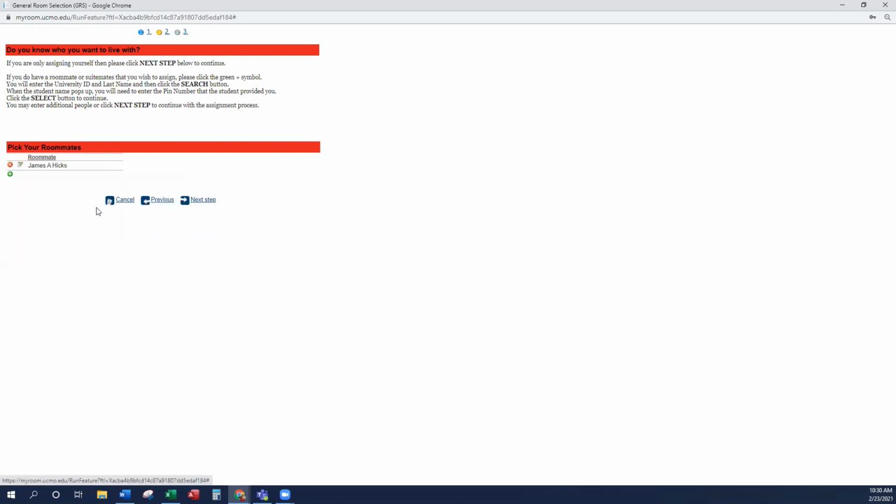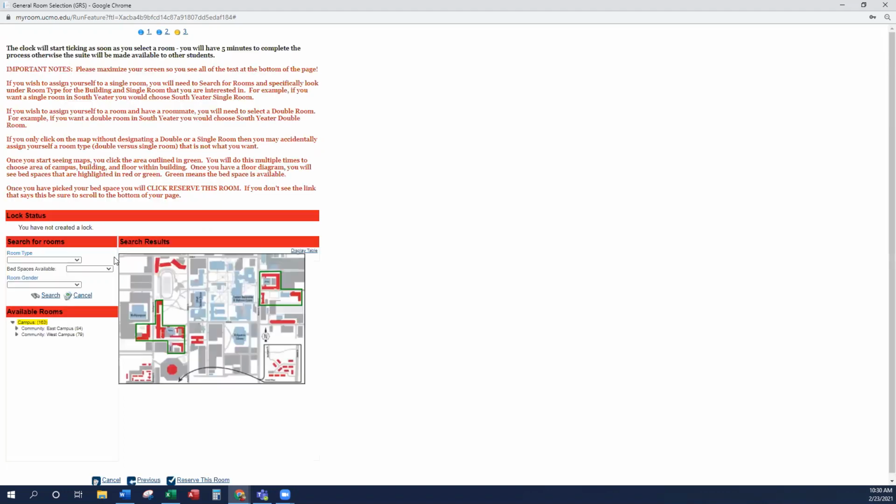Once you have the information correctly, their name will appear in a drop-down. To add additional people, just click the green button again to add them. Once you're ready to move forward with your roommate, you can hit the next step, and you will get the campus map view once again.